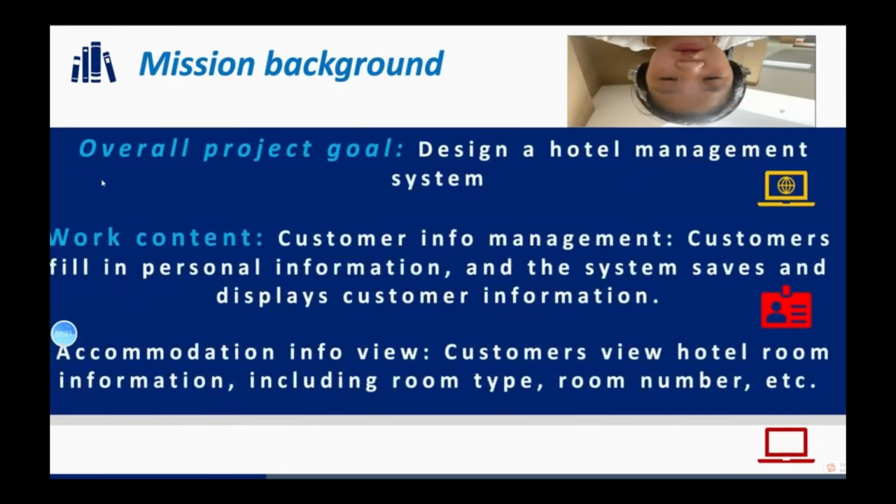The overview: the project goal is to design a hotel management system. My core content is customer information management. Customers fill in personal information and the system will save and display this information. Accommodation information review: customers can view hotel room information including room type, room number, etc.